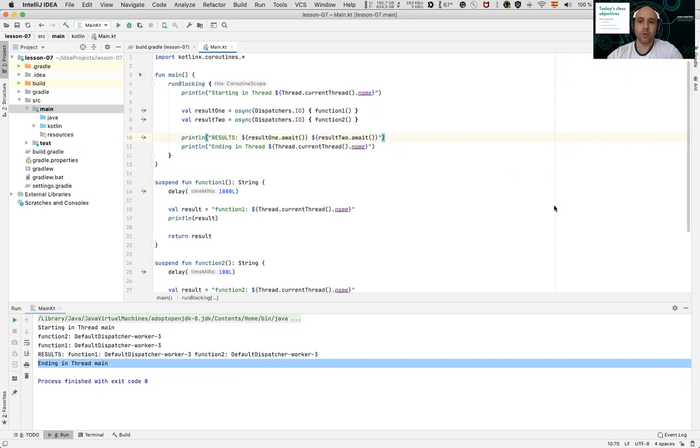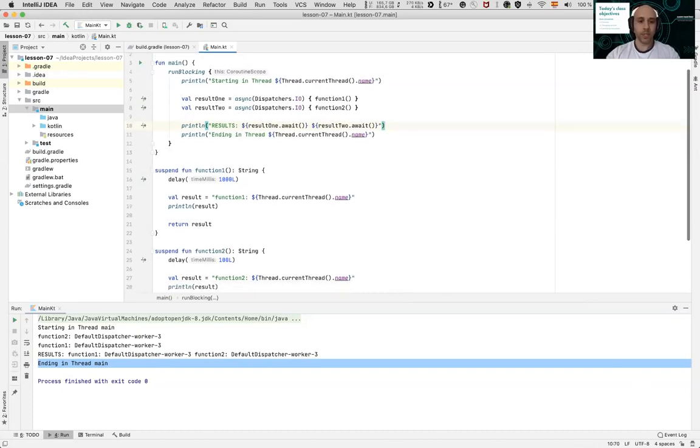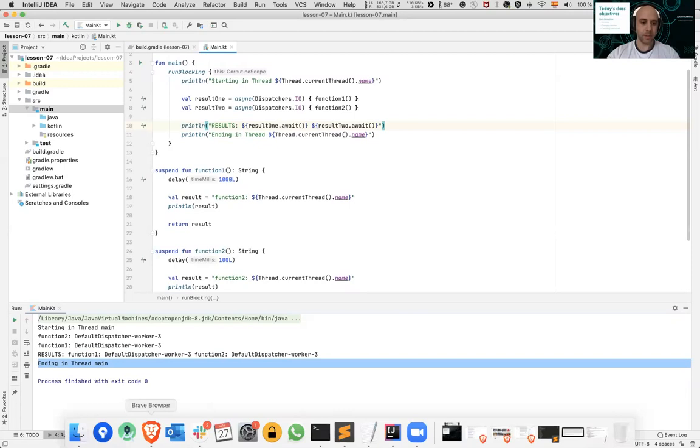Everyone managed to run this code or to make it work? Perfect. I see a lot of greens, so that's a good thing. Okay, let's continue with the next. This one.